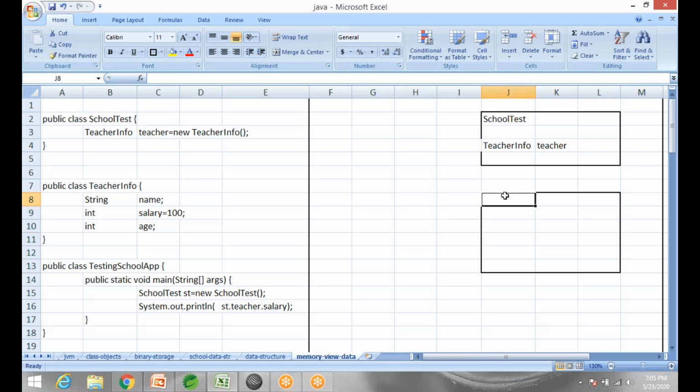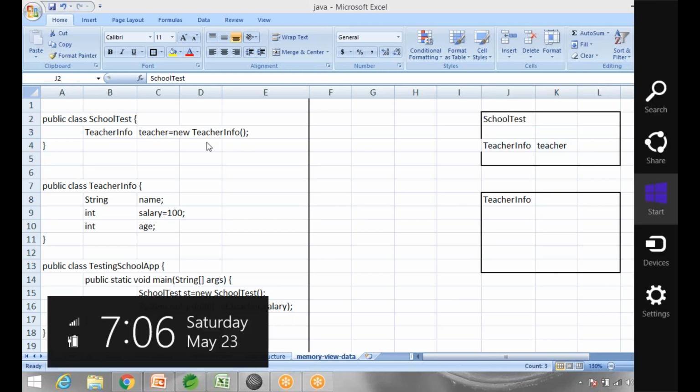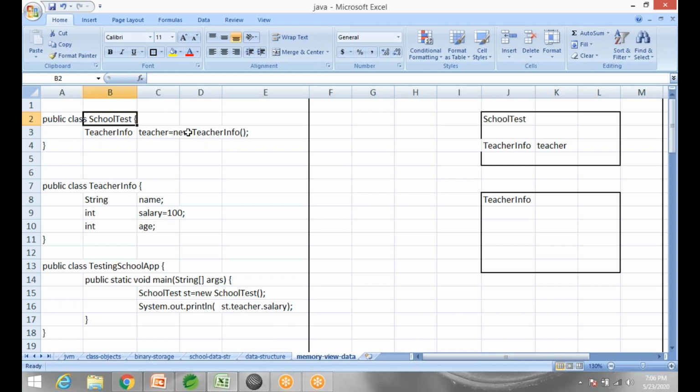This time, which object are we going to create? Teacher info. Because you said new teacher info, right? So my job, the Java platform's job, every time you say new something, is to create that object. Here I said new school test, so I created a school test. Inside that, I want to create new teacher, so you create teacher info. Now the question is, where is the blueprint for this object?